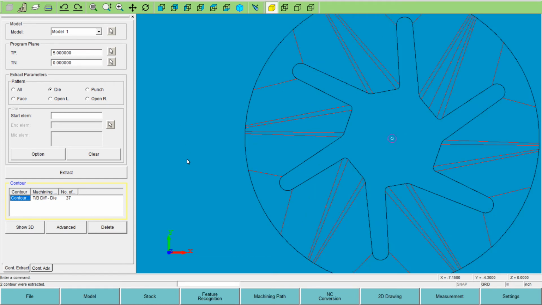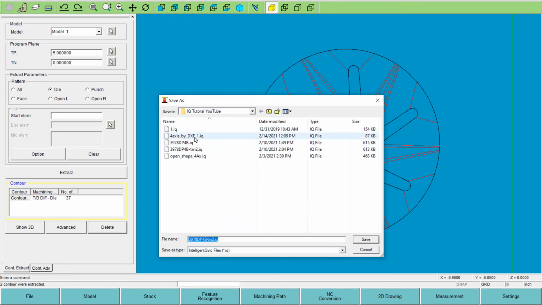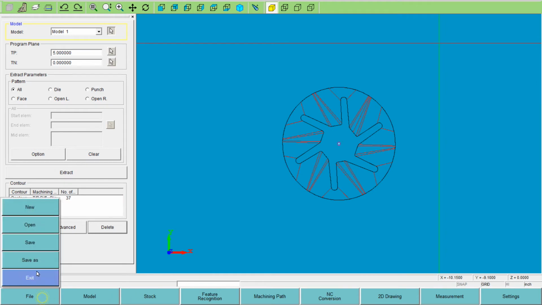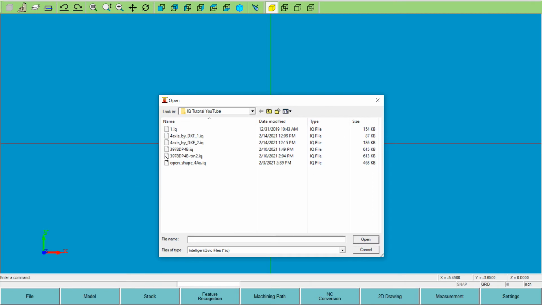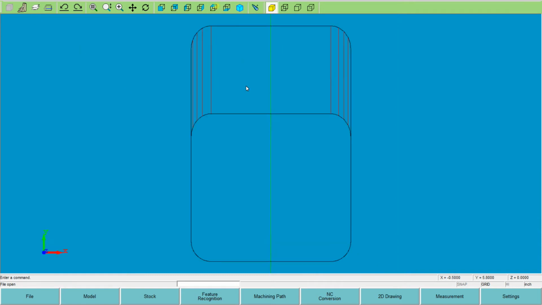Okay, so now let me file save this, as I'm going to call it number 2. We're going to go back to number 1 and do the machining. Okay, let me go file new, get rid of this, file open. I'm going to go back to my number 1 program because the shape is a little simpler and I can explain what happens here a little simpler.